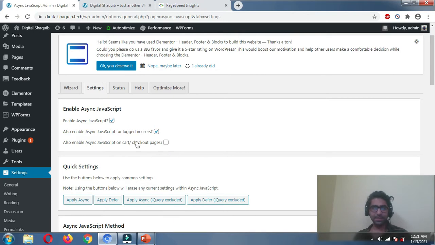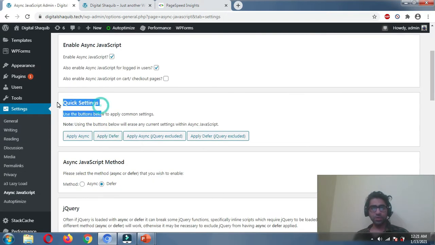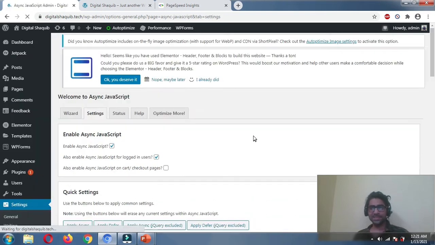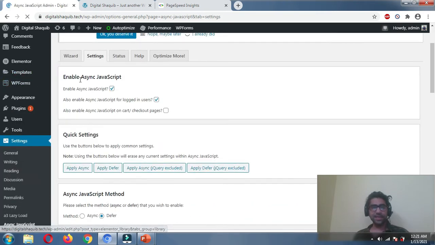So let's do the settings for this. First of all, go to the quick settings section and click on the last option, that is apply defer jQuery excluded. When you click on it, this should come up: settings saved. And then let's enable async JavaScript. Click on enable. Also enable async JavaScript for logged in users. Yes, if we want that.